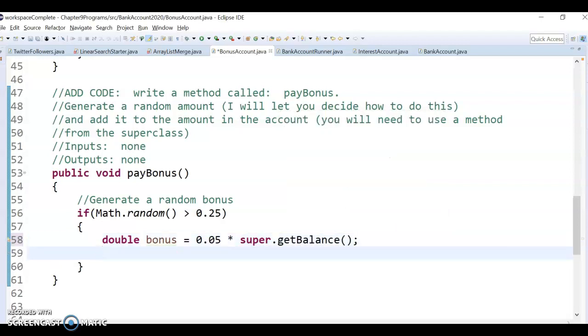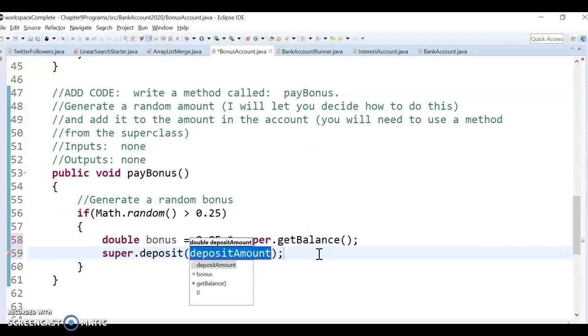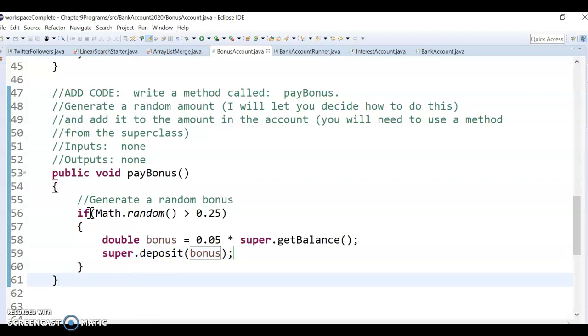All right, and then I want to deposit. Again, I don't have access to the amount, so I've got to use a super method. So I'm going to do super dot, and there's a deposit method where I just put in the bonus amount. So it's not always going to pay me this bonus. 25% of the time, I'll get 5% of my balance. Seems like kind of a fun way to do it, right?